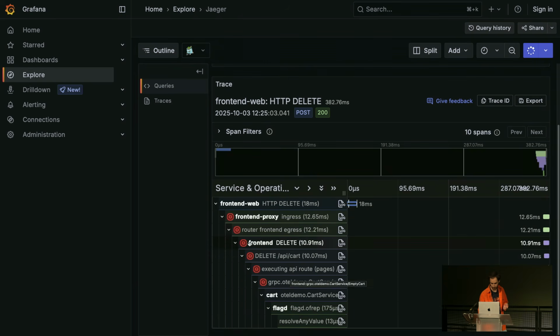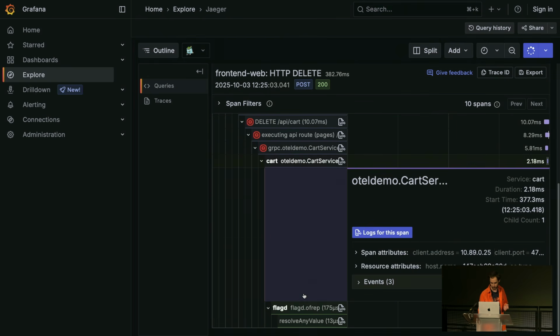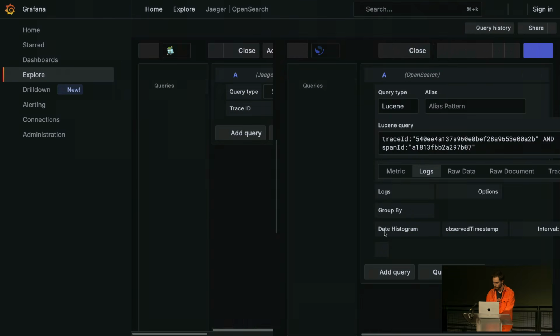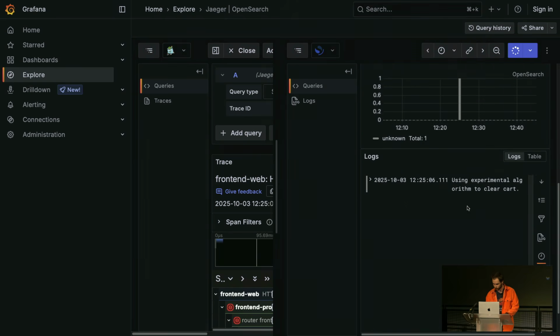And it does look like we got a bunch of errors here. Let's check out the span for our cart service. And let's see if the logs maybe help us. If I scroll down here, we can see an associated log. And apparently we switched to an experimental algorithm for clearing the carts. That may have been a bit too rushed, I guess. But it gives me roughly an idea where to look now. So let's hop over to VS Code, check out the cart service implementation and see if we can fix the issue.